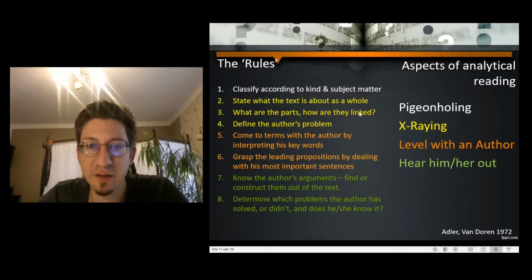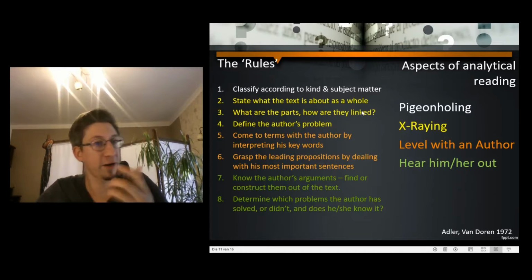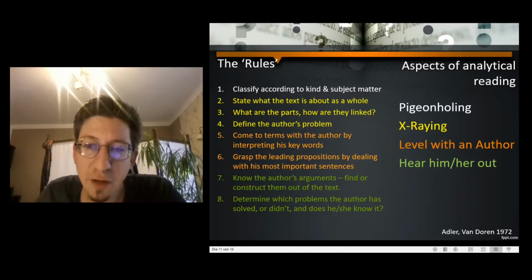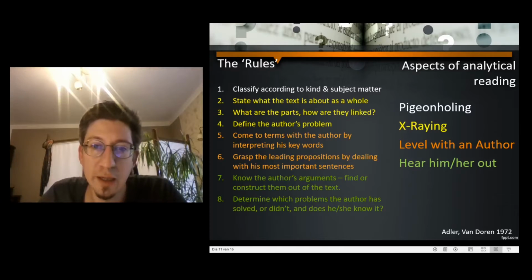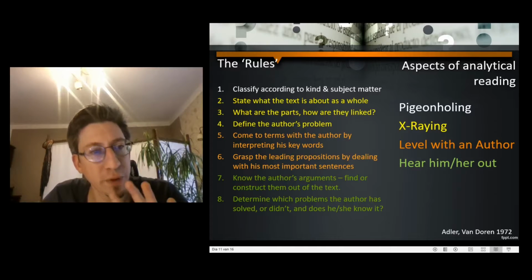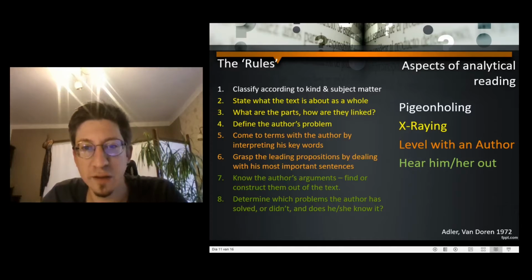Then you state what the text is about, how the parts are linked, and then what is the author's problem? What are they writing out? What are they explaining? What are they disentangling? And then you level with the author. You try to interpret their words. What's the message? And then you move on.